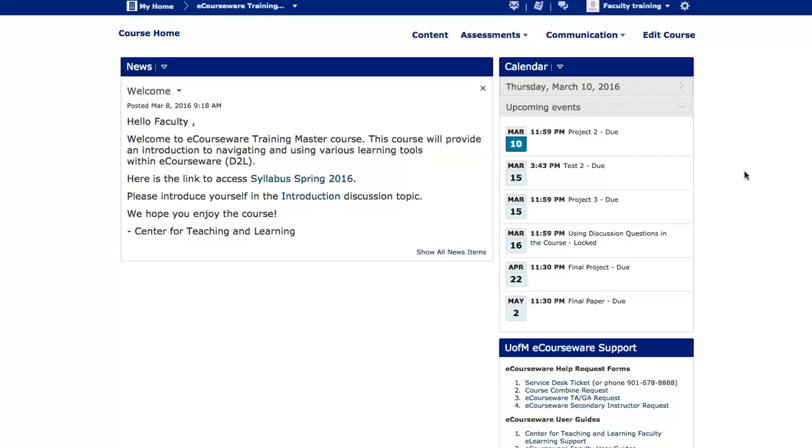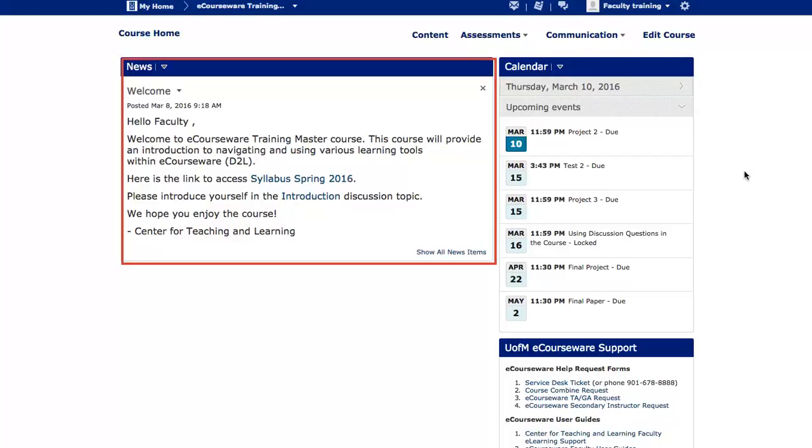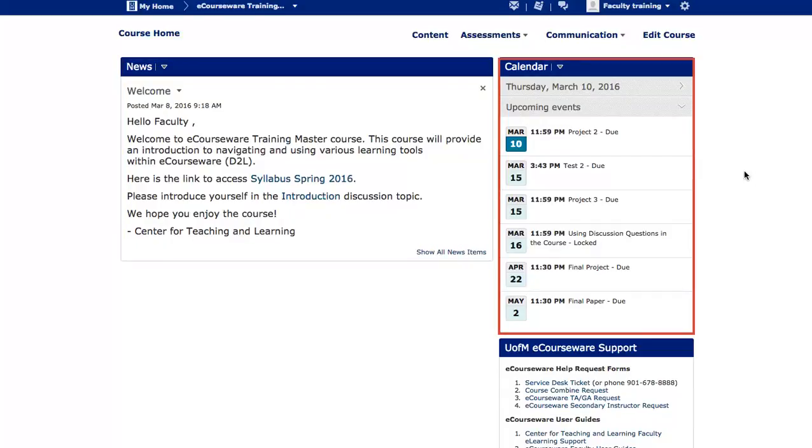When you enter a course, you'll be taken to the course homepage. From the course homepage, you will see the News widget on the left, the Calendar widget, and the U of M eCourseWare Support widgets on the right. The News widget can be used to provide important information to your students related to the course. The Calendar widget consists of a mini calendar and a list of upcoming events and assignments. It also displays all events created by the instructor. Clicking on an event in the widget takes you to the event in the calendar tool.